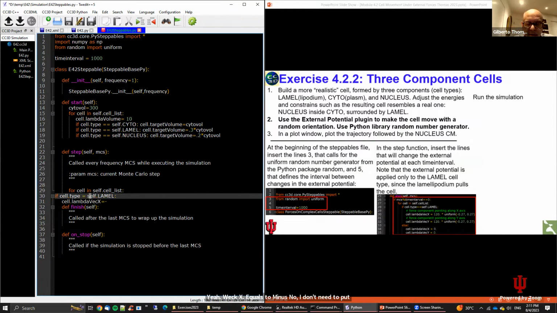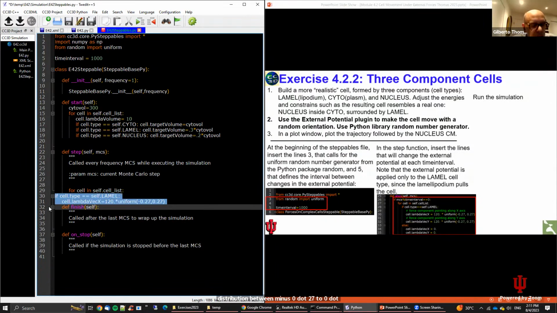Let's, oops, like I did in the example, 120 times uniform, a number which will be picked from the uniform distribution between -0.27 to 0.27. And the same for the Y component.